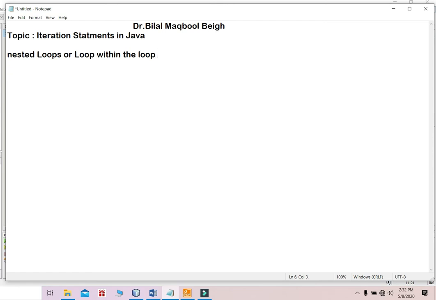A loop within a loop means, for example, a for, and another for which is inside this particular for. So what we call a loop within a loop. एक लूप के अंदर और एक लूप, उसको बताते हैं हम nested loops.